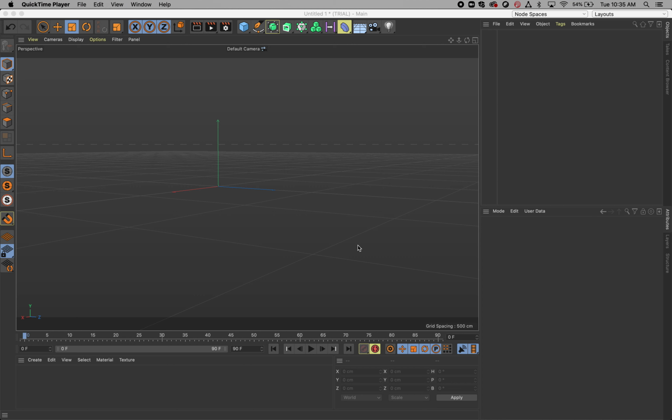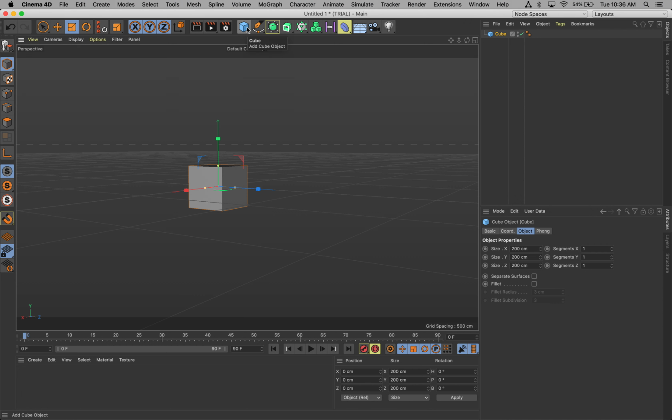So let's talk about our file system. Whenever we add something into a scene, we then see it pop up over here in our objects. And then we also have settings down here in the attributes inspector, and that allows us to manipulate an object. If I just click on a cube here, you can see that the cube is now in my objects, and down here in the attributes, I have options.